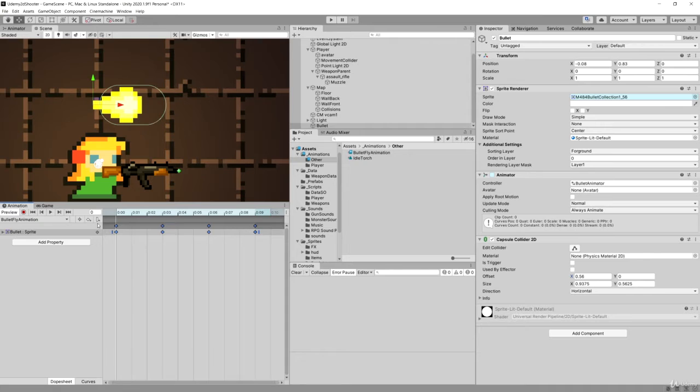Yes, I believe so. Of course, we may change it if it doesn't work for our purposes, but I think it is good enough. Well, maybe we could decrease the size on Y value to make it a little bit thinner. Okay. Yeah, I think that's good enough. Okay, so this would be our bullet prefab.